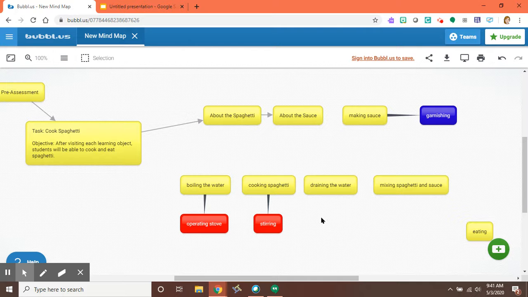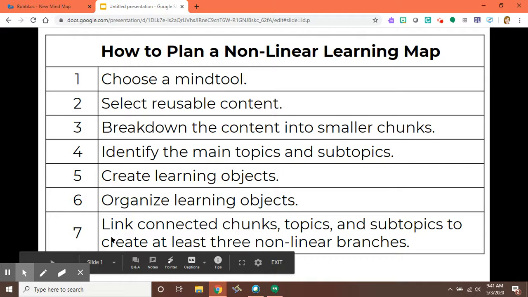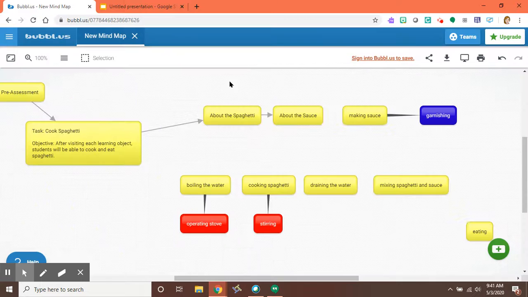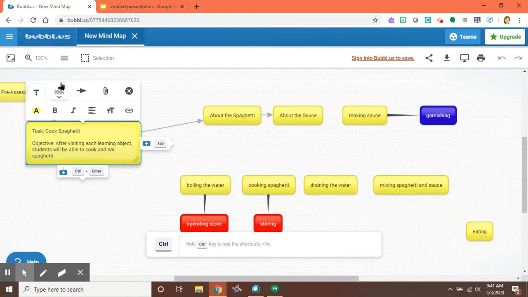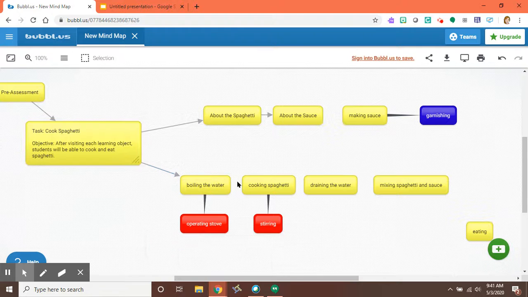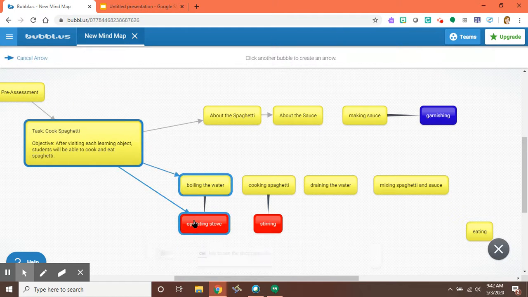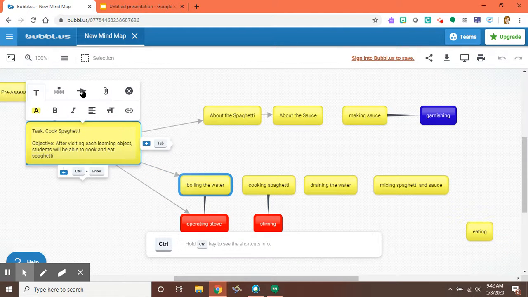All right, last but not least, you're going to link the connected chunks together. So all of these nodes are going to be linked together to show the movement of how the learner would be able to choose their pathway throughout. So from the pre-assessment, again, they're introduced to the task. We want to make sure that from there they have 2 options. Now, if the learner doesn't know how to boil water, we also want to make sure that they have access to this prerequisite here of operating the stove and also stirring to boil the water.